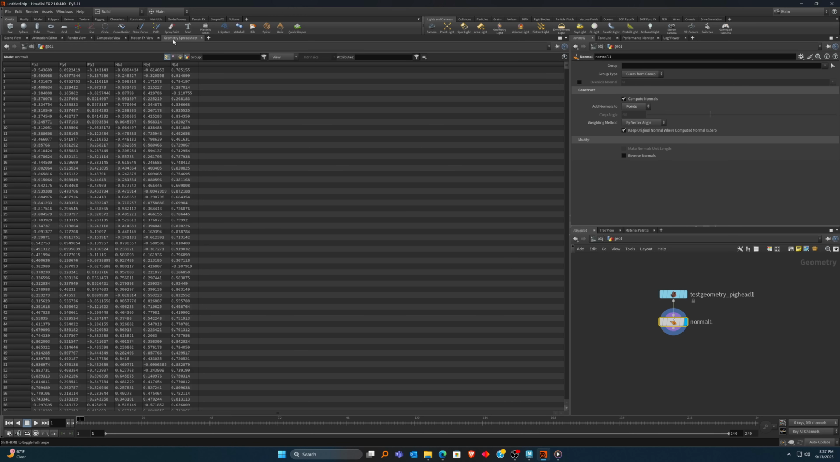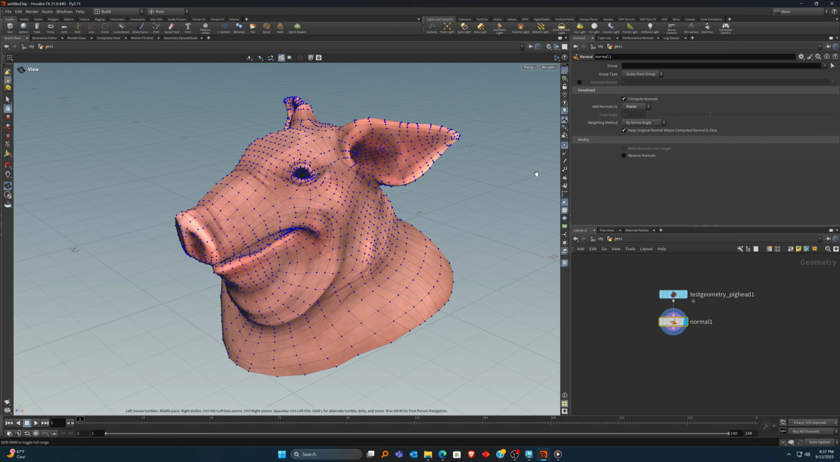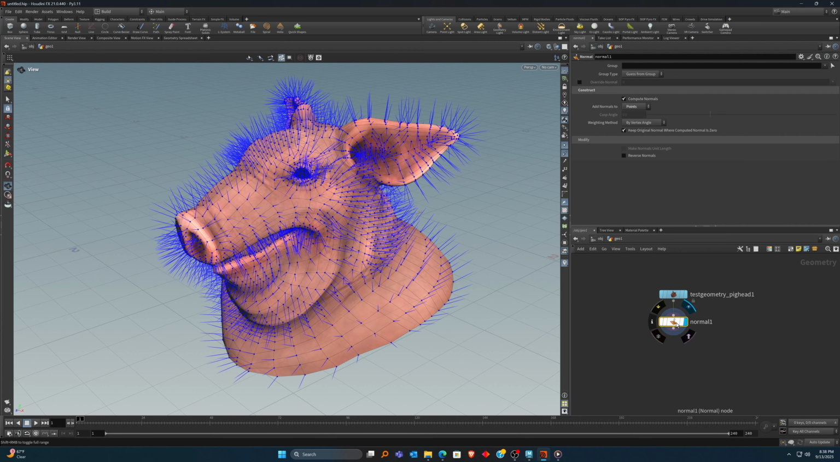If we go to our geometry spreadsheet, we can see we have normal values on our points. And those are these points right here. We can view our normals. Perfect. Now our example is going to have some animation on it.